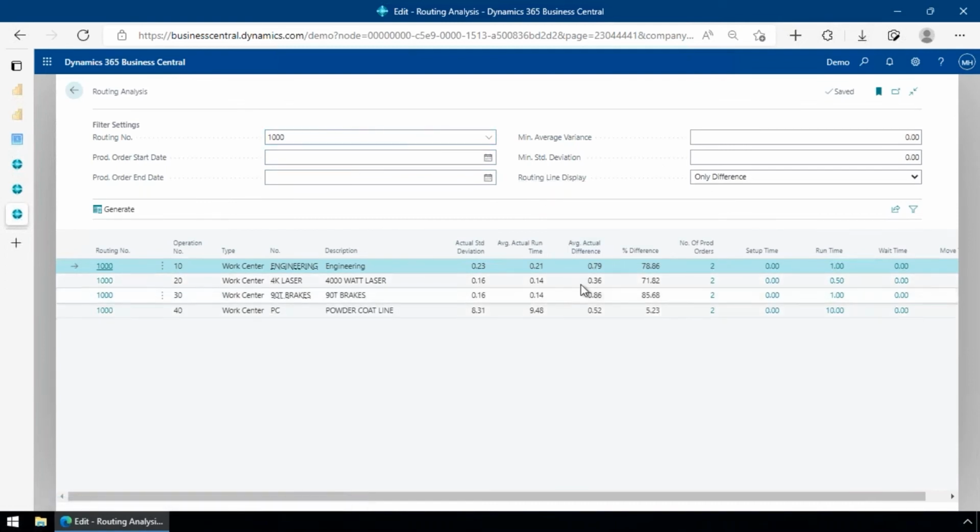that have used that routing, and we can see our actual time to our expected time. So we've got a 1 hour runtime here, and on average we're less than a quarter of an hour, so it gives us that difference. And by the way, we can filter that out, so you can say I only want to see things that are really out of whack, like show me anything that's more than 50% out. You can set that up, and it'll only show those.